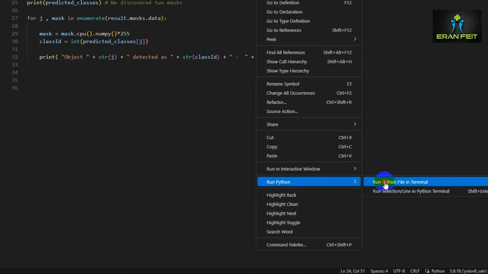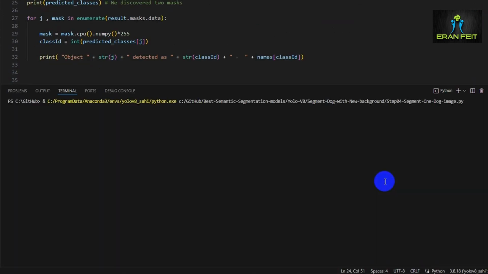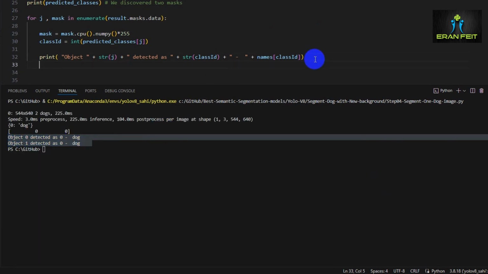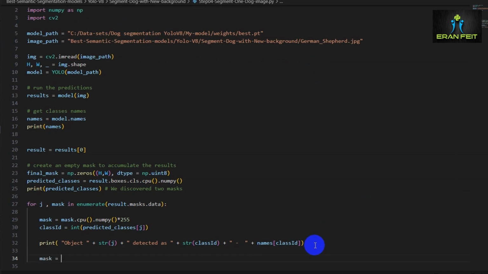Let's run it. Once again, as you can see, we have two objects discovered by the prediction process. Let's resize the mask to our test image.